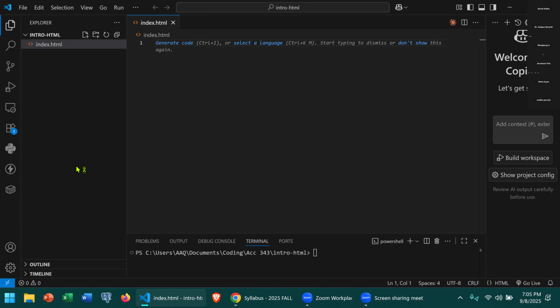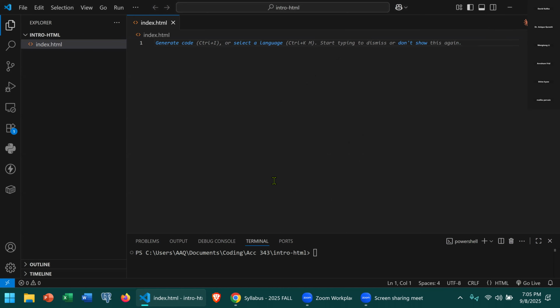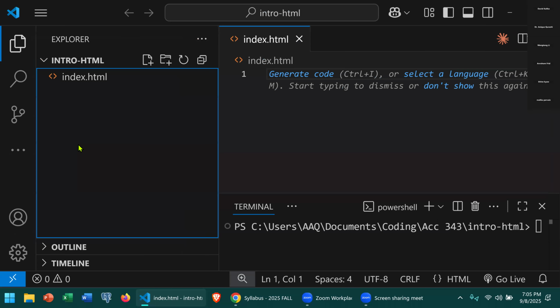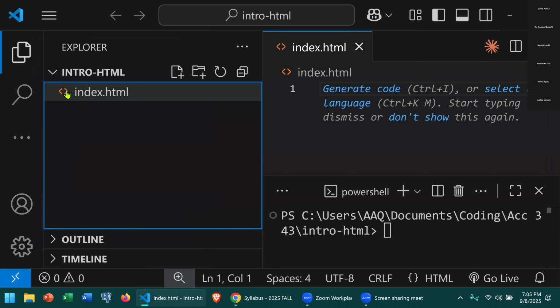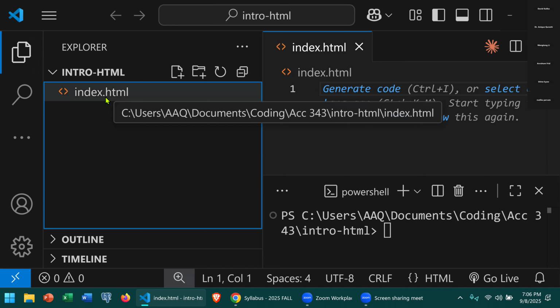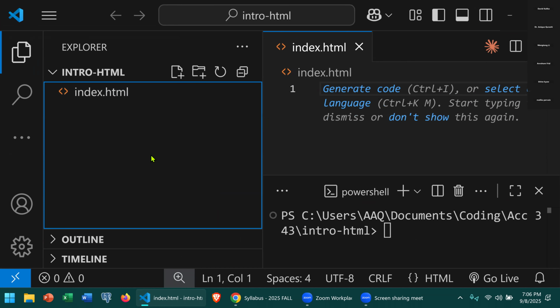I'm unable to zoom in any more than what I have right now. It sometimes may be difficult for you to see. I'll try to see if, no, I am able to do it. Okay. So just focus on this one. I created a new file called index.html. And I'm going to zoom out.